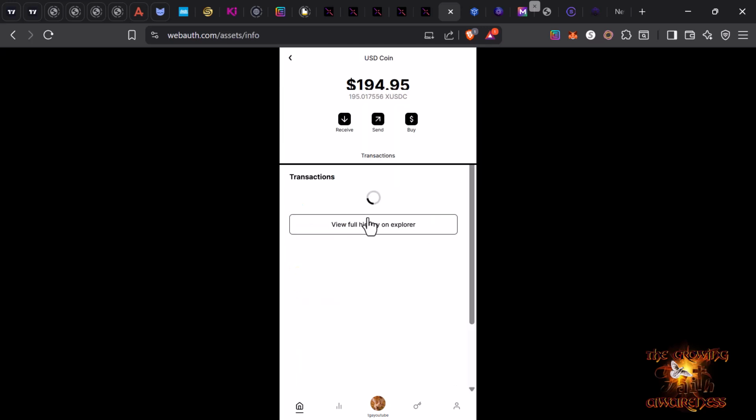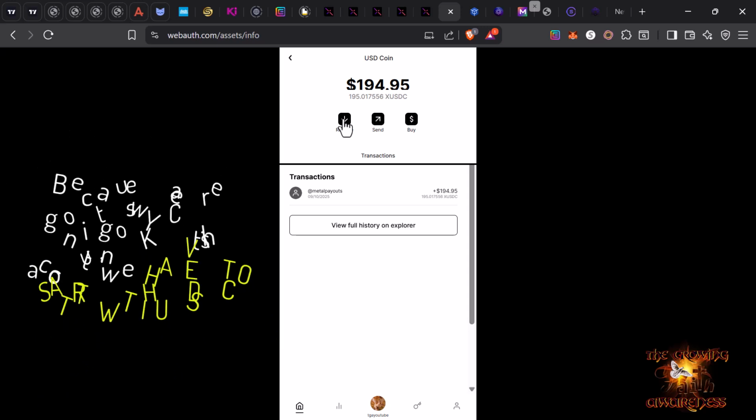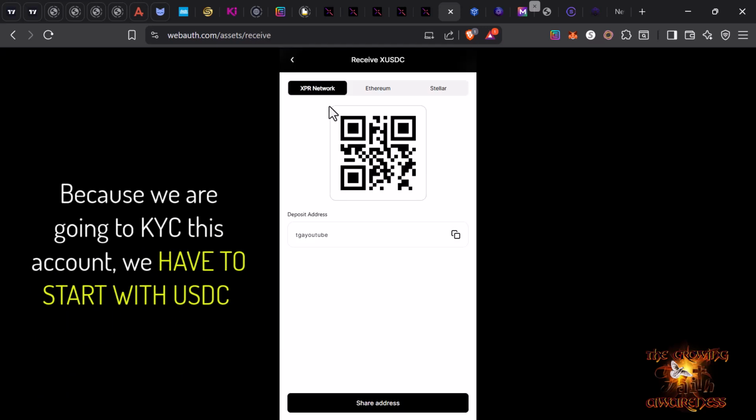And when I do that, we've got the buy option, receive, and send. We want to receive it because we're trying to pull it off of an exchange. So if I click on receive, we've got the XPR network, which we're not going to use. We'll use the XPR network when you're moving it from a WebAuth wallet to a WebAuth wallet.